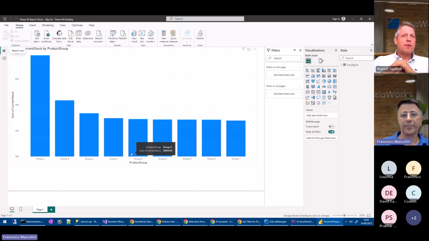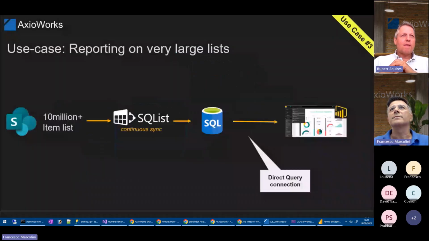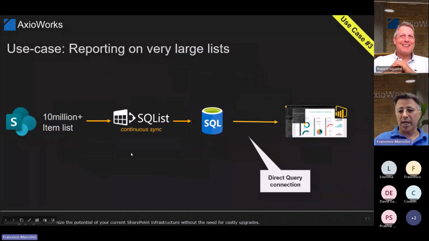And that's live, great. Cool. Okay. Any more demos? Let's move on. Next use case.